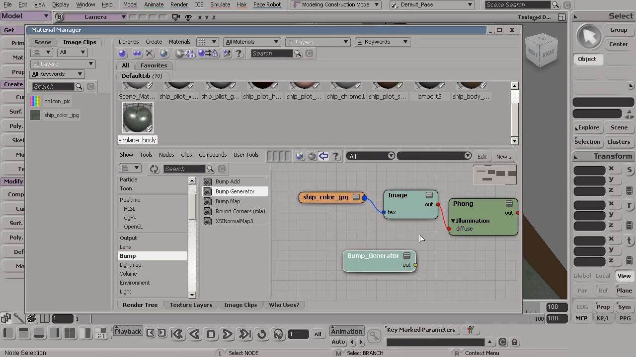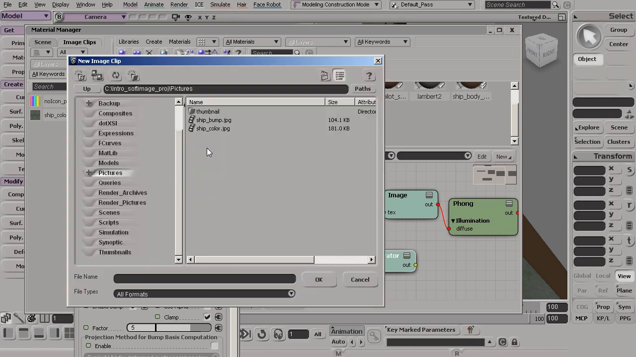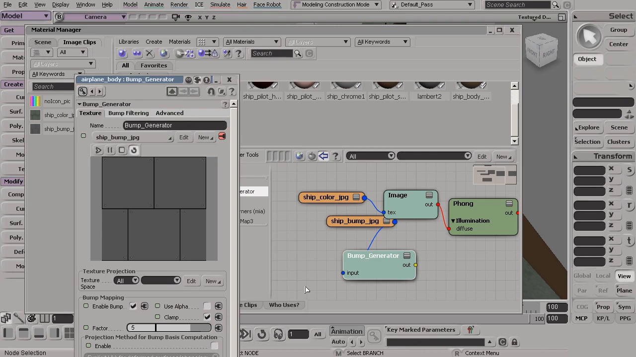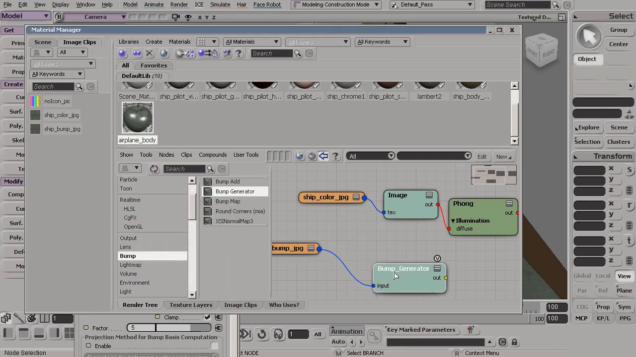Now at this point, it's going to function very similar to our image. So all I need to do is just double click on my bump generator, and now I can actually plug in the file that I want to use. So I'm going to go to New from File, and again it's going to look inside my Pictures directory, so I'll choose my ship bump, go ahead and click on that, and you can see now that has been connected.